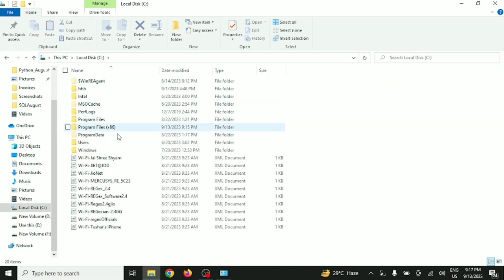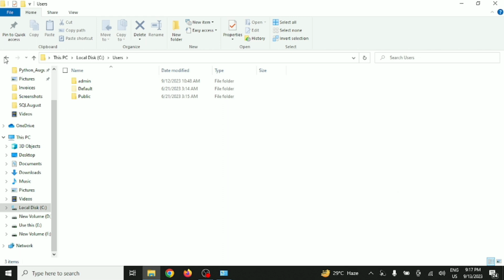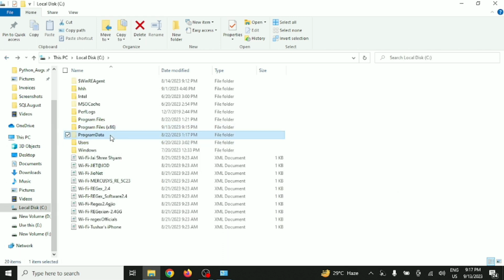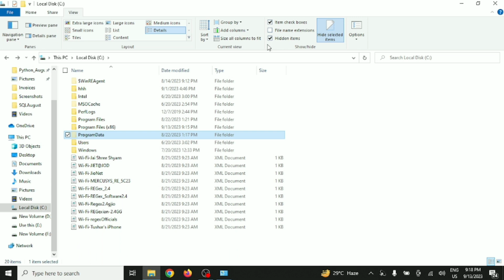I'm going to the C drive. I will go to the ProgramData folder. You will see I am getting a ProgramData folder. If you are not able to see this ProgramData folder, simply go to the View section at the top, then select hidden items, okay, so hidden files or hidden items. If you tick this option, you will find this particular ProgramData folder.